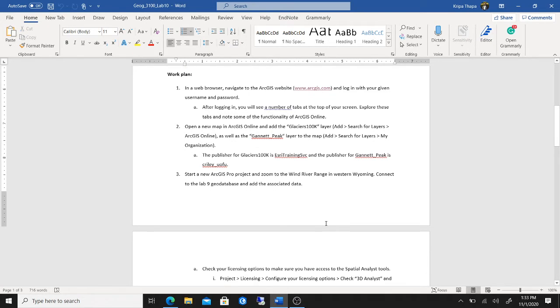Alright, so moving on, we're going to create a new project and it says to connect with Lab 9 geodatabase. I'm sorry, this is a typo. I don't know who was creating or designing these labs, so this was a typo. It's Lab 10 geodatabase.